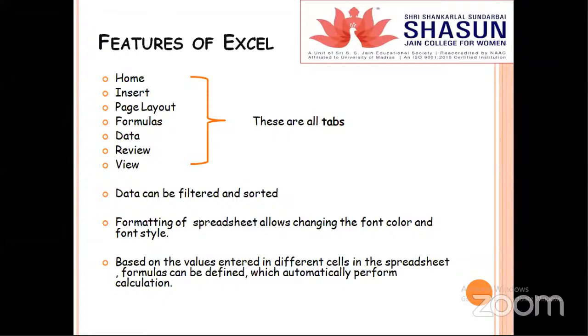What are the features of Excel? I have shown some features: home, insert, page layout, formulas, data, review, and view. These are also called tabs. Data can be stored, and the data can also be filtered and sorted using the filter and sort menu in the home tab.